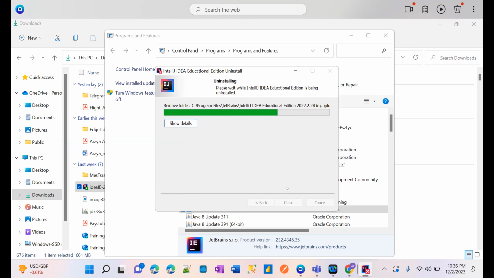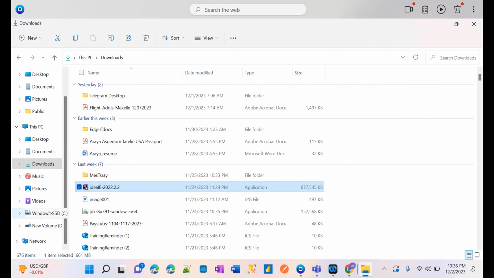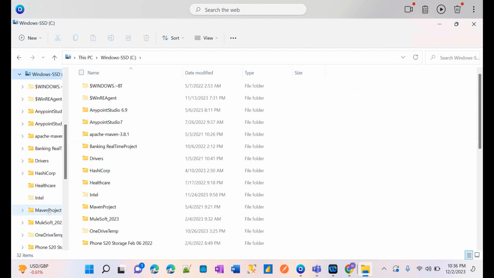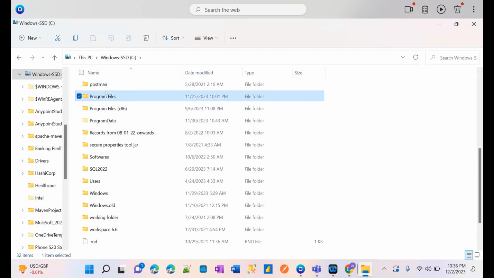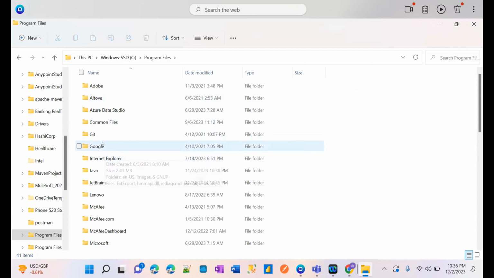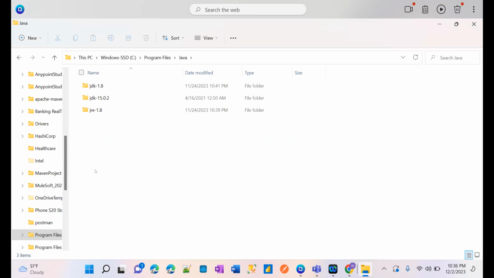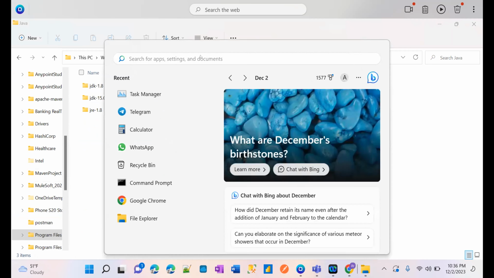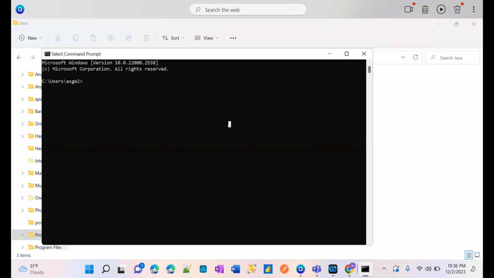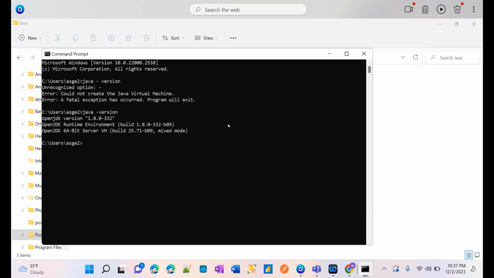Okay, can you go to your C drive now for the time being? Uninstall was done. Click on C drive. Scroll below. I want to see your program files. Okay, can you go at the top? Can you go and click on Java? You were able to get the JDK versions last day, right? Yeah. Okay, your Java is there.